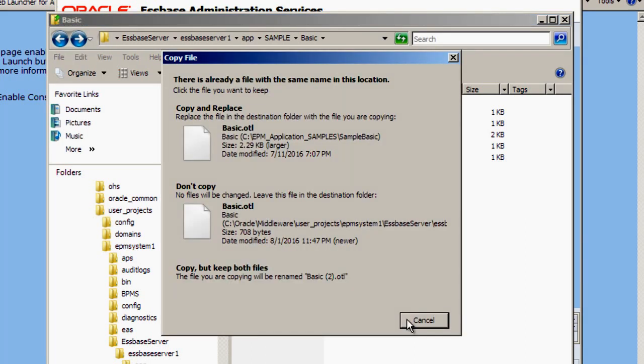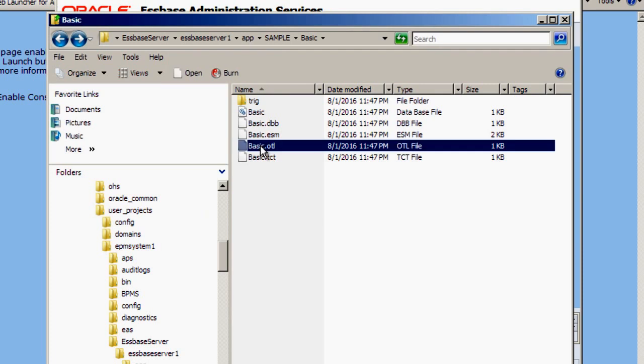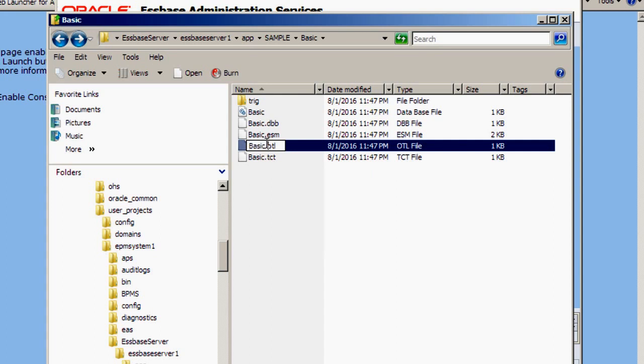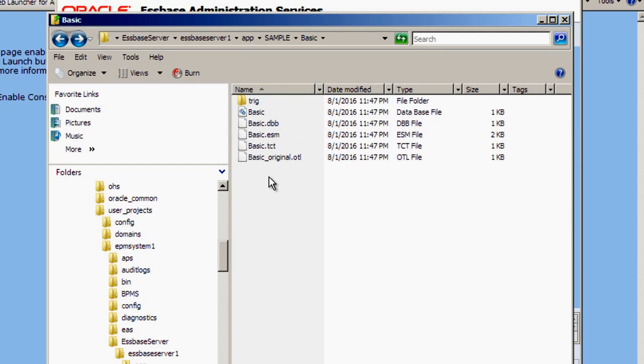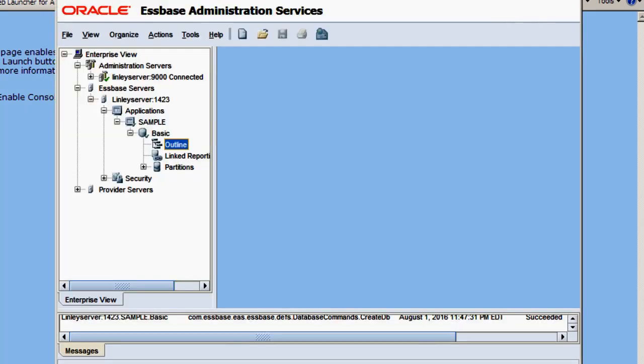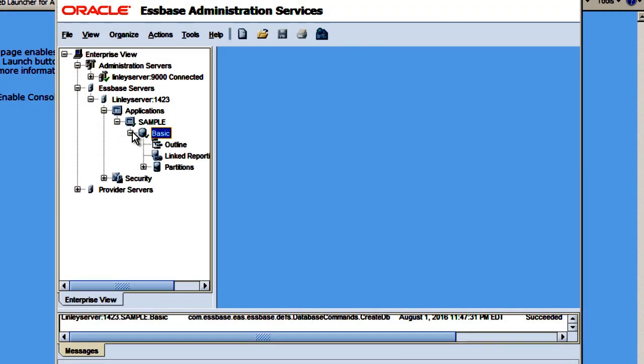Let's rename the basic one as basic original, so we just have a backup. Always do that. It's always good measure, whether you're dealing with other folders that you're modifying. Always a good measure to call it original, especially if you're experimenting. So I'm going to call the one that's 1 kilobyte, that's really nothing, original, and then I'm going to paste in the new basic outline. As you can see, it's 3 kilobytes. So when we go back to Essbase Administrative Services, we should have a real outline. And awesome, there it is.